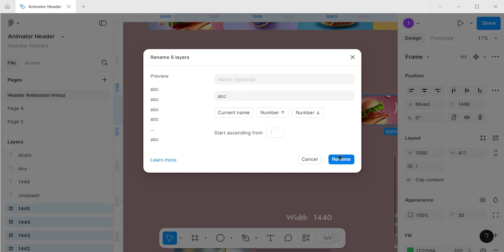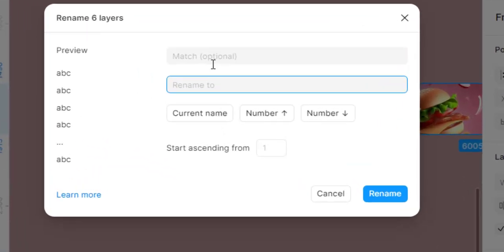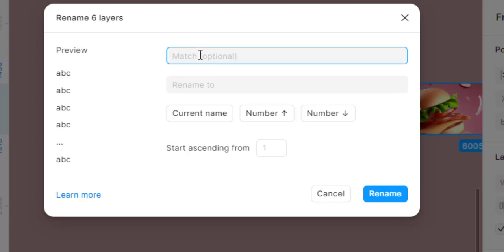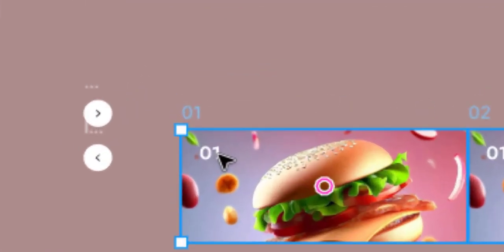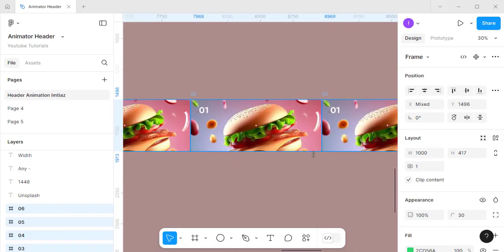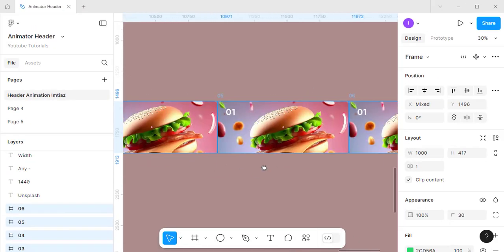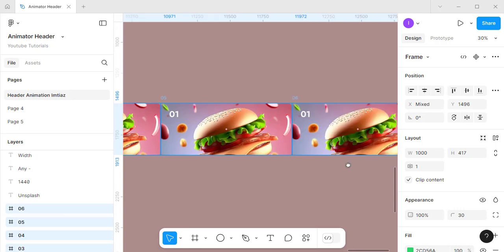Now click Rename. After that, I pressed Ctrl R again. This is a workaround. If you want, you can do it one by one. And then here, in the current name field, I will write ABC. So basically, I am replacing ABC with numbers. It shows up and down, and we will select the number using the down arrow. Figma will rename them as 1, 2, 3, and so on. Now you can see that all frame names have changed with 01, 02 till 06.